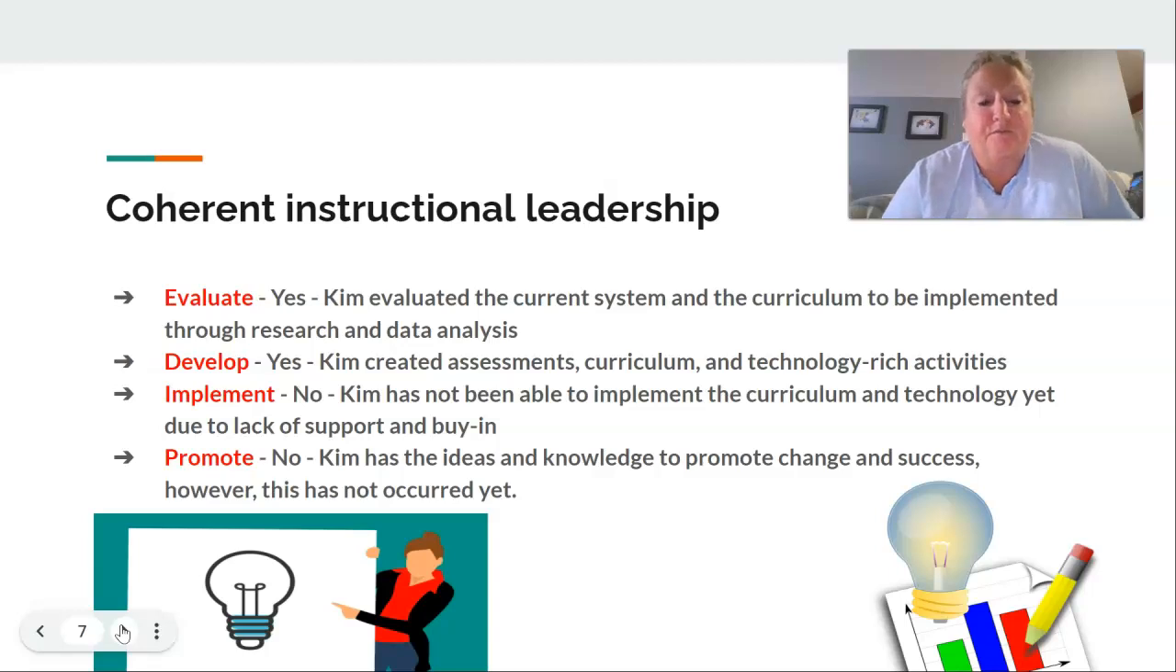Coherent instructional leadership. Evaluate. Did Kim evaluate the program? Yes, she evaluated the current system and the curriculum to be implemented through research and data analysis. Develop. Kim created assessments, curriculum, and technology-rich activities. Implement. Kim has not been able to implement the curriculum and technology yet due to the lack of support and buy-in. Promote. Kim has the ideas and knowledge to promote change success. However, this hasn't occurred. Again, she doesn't have the support and the buy-in to be able to get to that point yet.